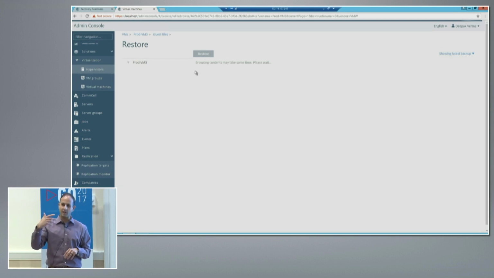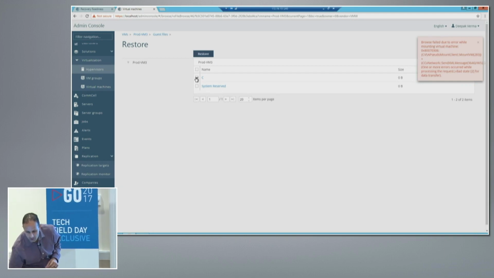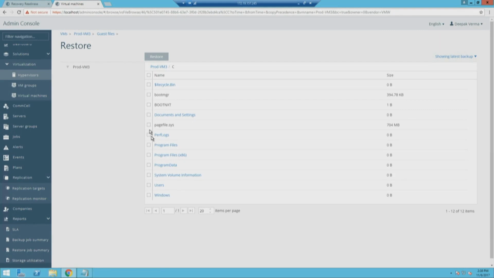Now I have the file restore capabilities. So this is live browse. I'm browsing to the individual virtual machine file system. I don't want to restore the entire C drive, and I can pluck a file and perform that restore operation.